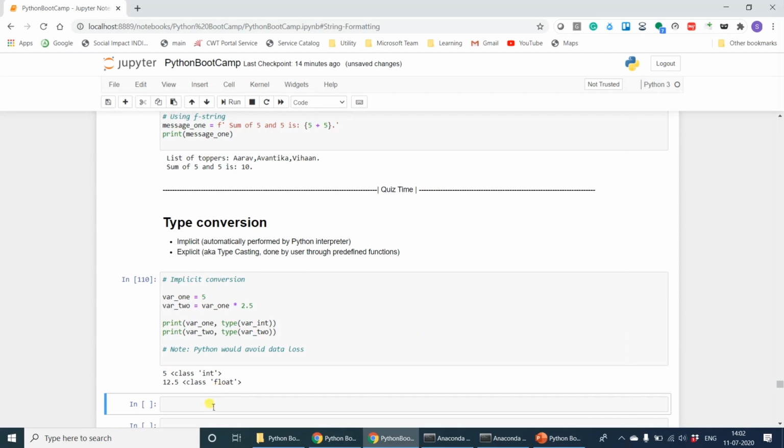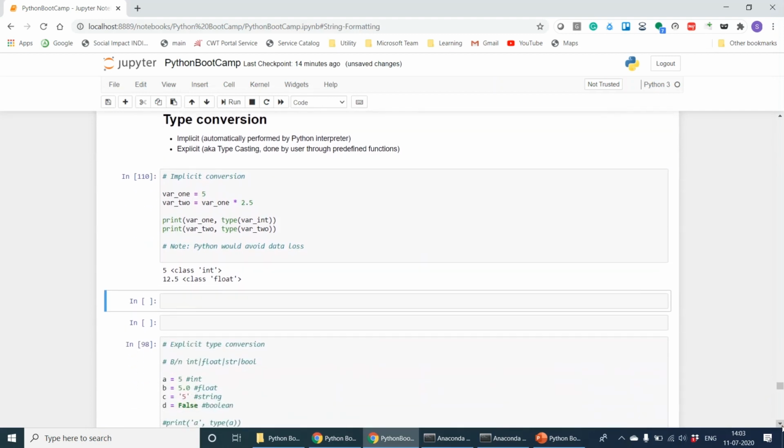Now, this was one example of automatic, implicit conversion done by Python. There can be many other examples, but you get the idea, right? If you are working with data types where the data type has to be changed, Python will do it implicitly, and it will always go with the one which has more information. Now, suppose we have to do this explicitly. We'll break this into three parts.